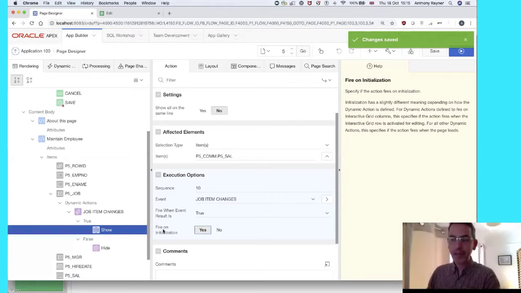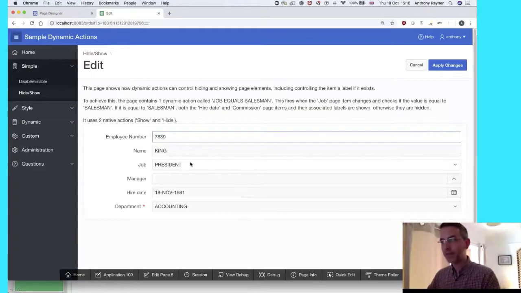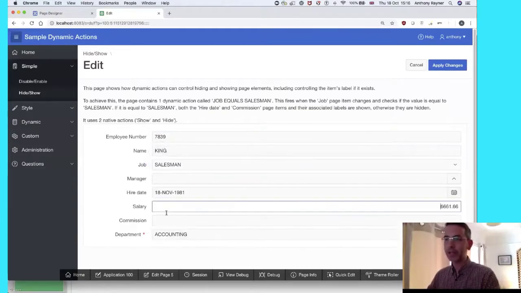The situations where that may be less useful would be more like custom PL/SQL code, things that interact with the server, where you don't necessarily want to be going back to the server shortly after page load. But that's actually one of the bad practice examples, which we'll come on to later. Okay, so that's the page loaded. If we change it to salesman, we can see that salary and commission have been displayed as expected.